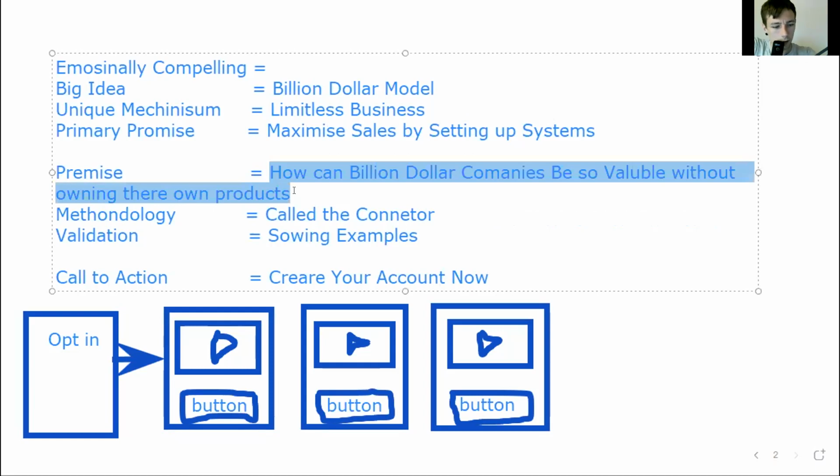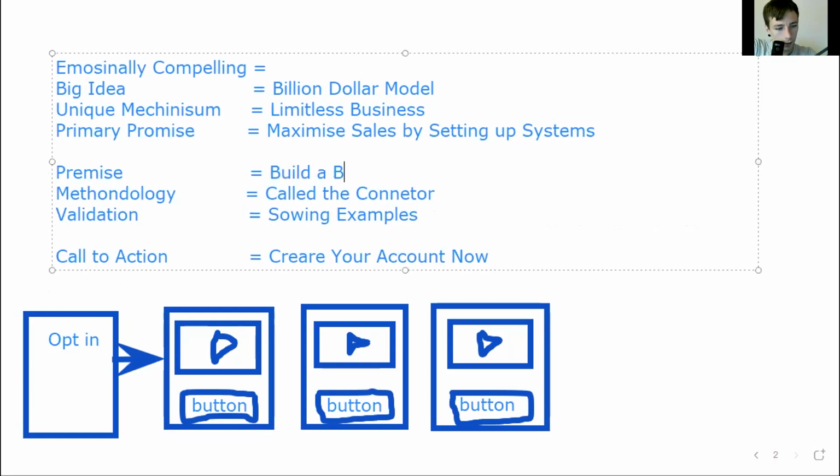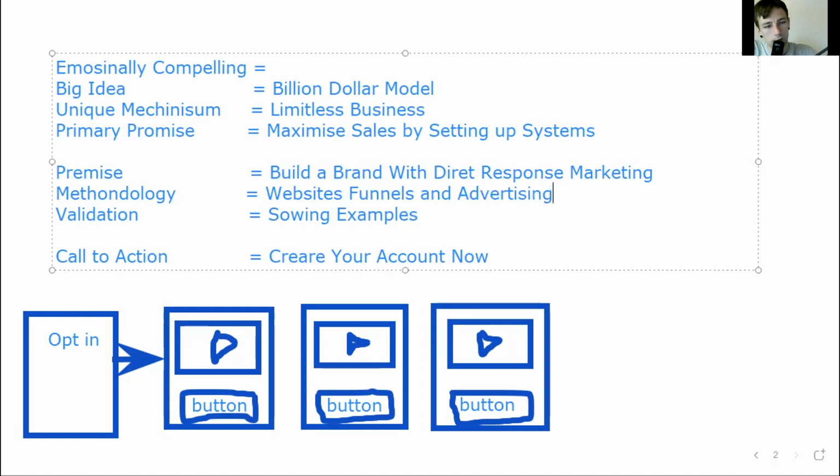So the premise is: build a brand with direct response marketing. That's it. The methodology is, like I said, we use websites, funnels, and advertising. That's kind of like the methodology. You maybe want to go into it in a little bit more depth.